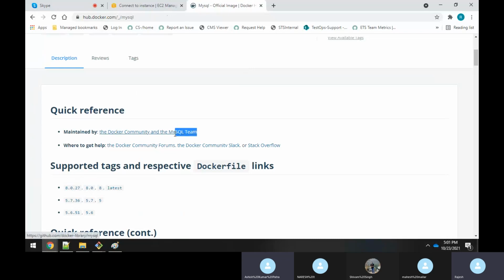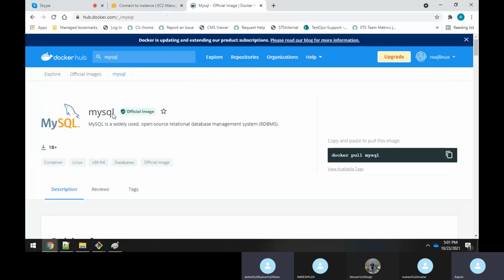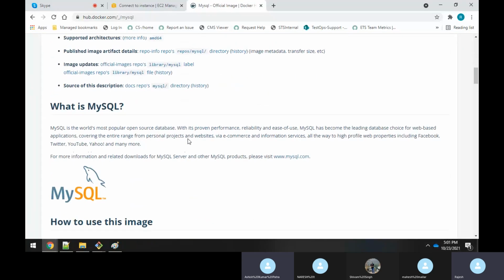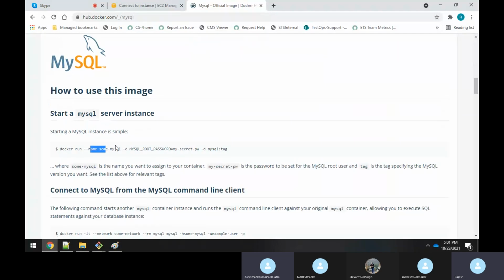Basically, it is handled by the MySQL team, and they have uploaded this official MySQL Docker image. If you come down here, you will see some description about what MySQL is and how to get connected. I'm using -e, which means environment variable, and this is the variable name I'm using, and this is the value you have to pass for the variable. He's trying to tell how you can start your MySQL container on the command line by using the Docker command.